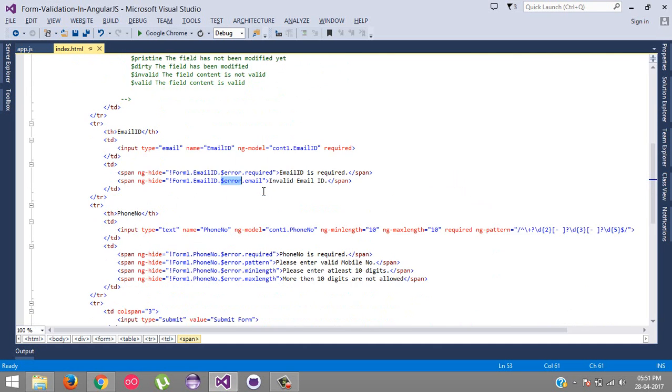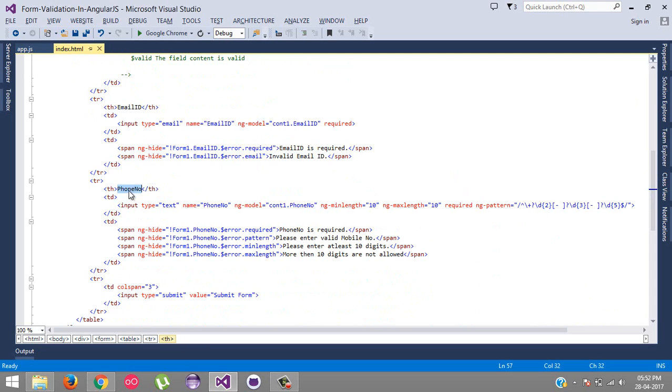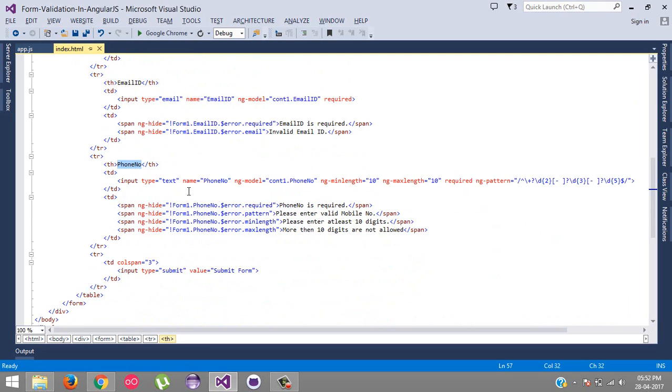Okay, now let's move towards the phone number, right? Here we have set the name, phone number, model. Here we have different kinds of validations, right? First is required, second we have to specify a pattern, then minimum length and maximum length. These are the 4 validations which we have implemented on phone number, right?